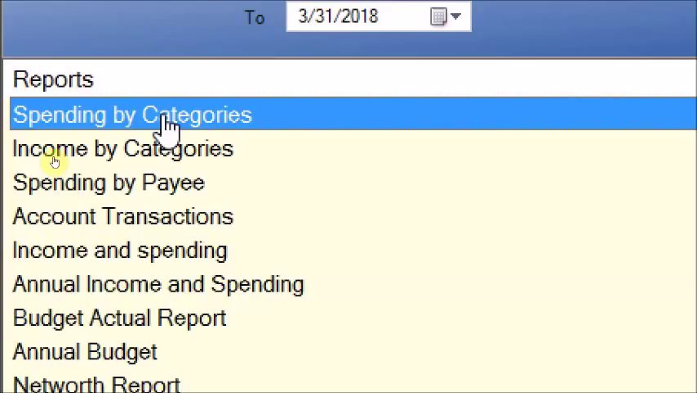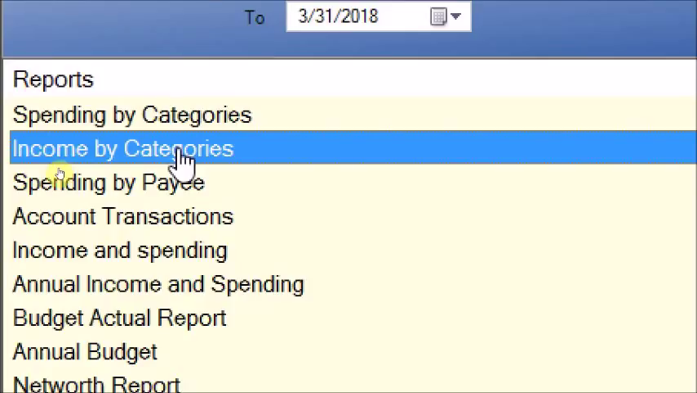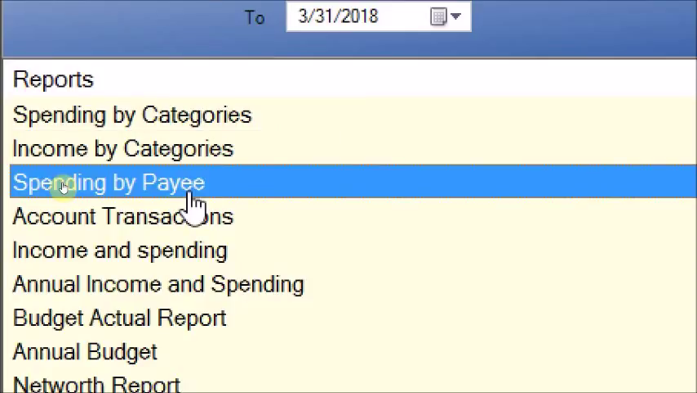If categories aren't assigned to them, the report that will be generated will not be accurate. Okay, now our first report is spending by categories. Then the next one is income by categories. Then spending by payees. Well, we assign a payee to each transaction. Now, whenever you write a check, the payee field is the same thing that you must use here. So this is a report that says spending by payee.